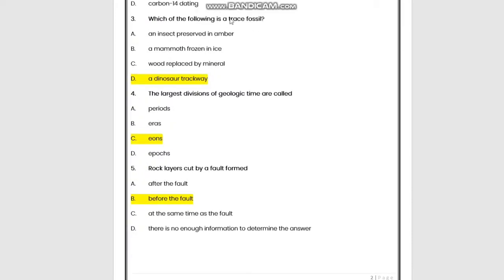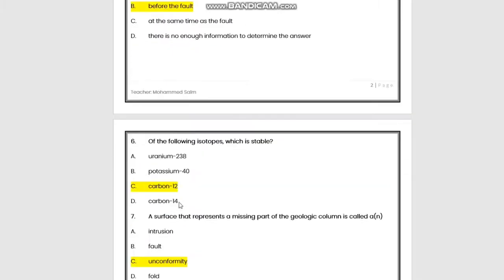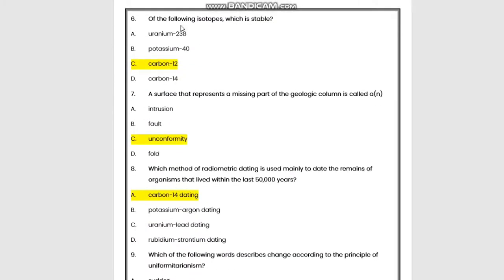Which of the following is a trace fossil? A dinosaur track. Wait, it's important. The largest divisions of geologic time are called eons. Important as well. Rock layers cut by a fault formed before the fault. Of the following isotopes, which is stable? Carbon-12. A surface that represents a missing part of the geologic column is called an unconformity.